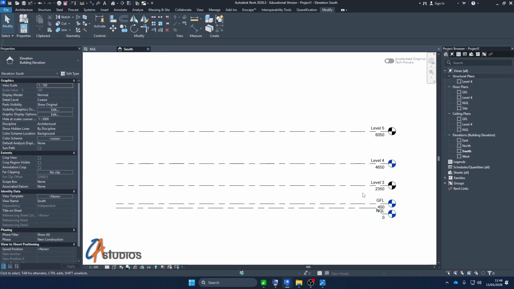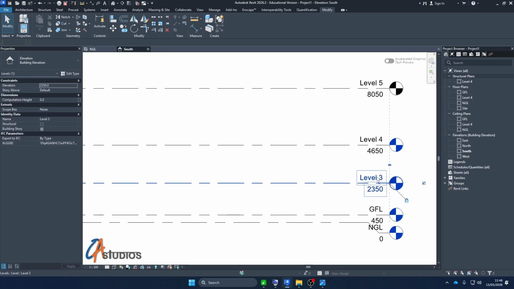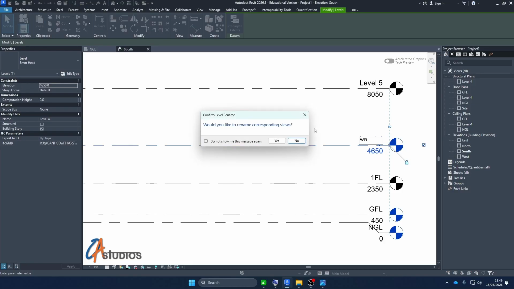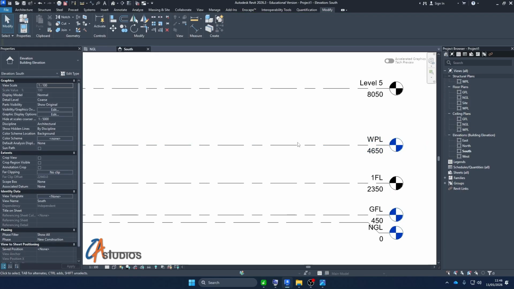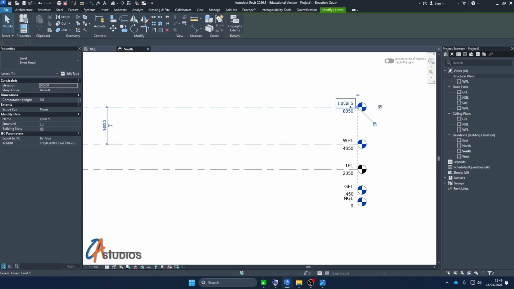So we have level 3, so let's rename this and call it 1FL, first floor level. I will call this WPL, wall plate level. Corresponding views, yes. And then we'll call this PWL, parapet wall level.